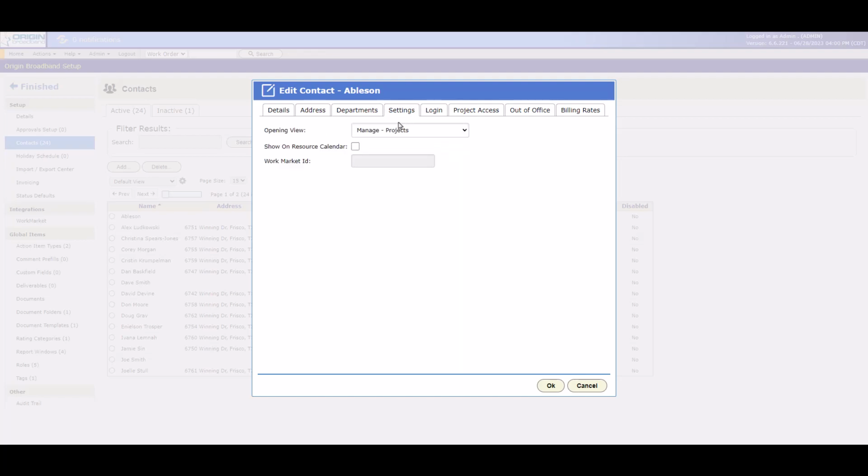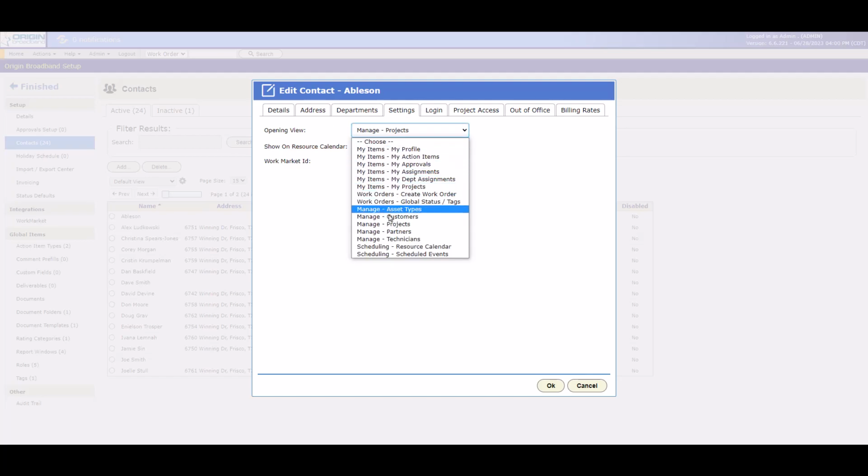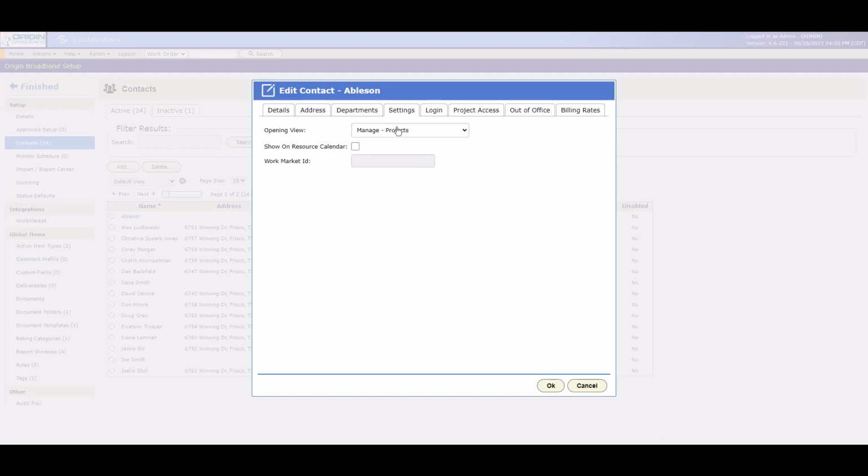In the Settings tab, I can choose the opening view for the user when they log in. For example, the Manage Projects section is what displays unless changed. On the home page, you will find the Global Resource Calendar. Normally, this only shows technicians, but if you need an internal contact to also show on the calendar, check this box. Finally, Work Market ID is used for Work Market integration. This will be covered in a separate video.